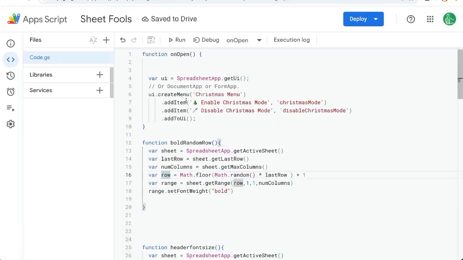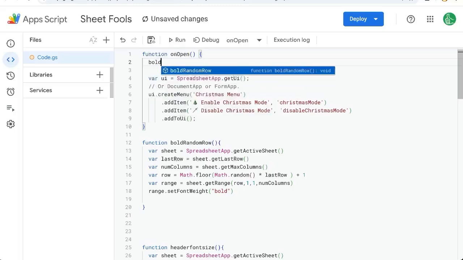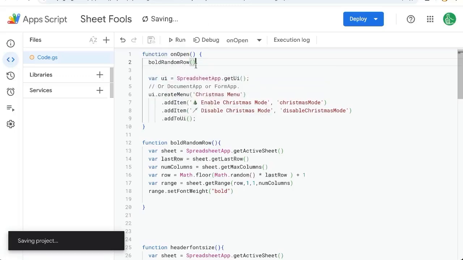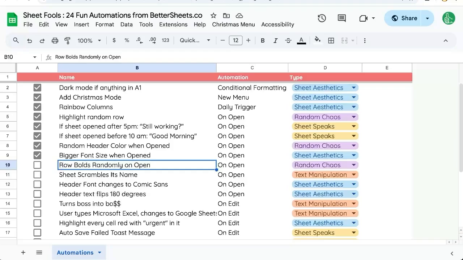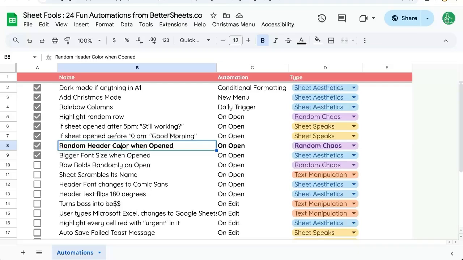Let's save that. And at the very top, inside our onOpen, we're going to just go boldRandomRow, add those parentheses, save it. And now if we go to our sheet and refresh our sheet, close it and open it, there you go. We've bolded a random row. And that'll happen every time we open the sheet.